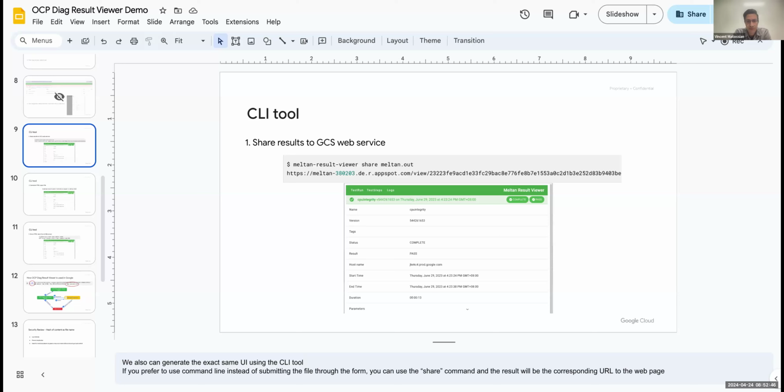Wait, the HTML file is stored on the GCS server, right? That's what serves the output, right? Oh no, that's just the JSON output. The HTML file is generated based on the JSON output, but we don't store the HTML file. Okay, you just generate it and serve it. Yeah. Ah, so it's being done on demand.